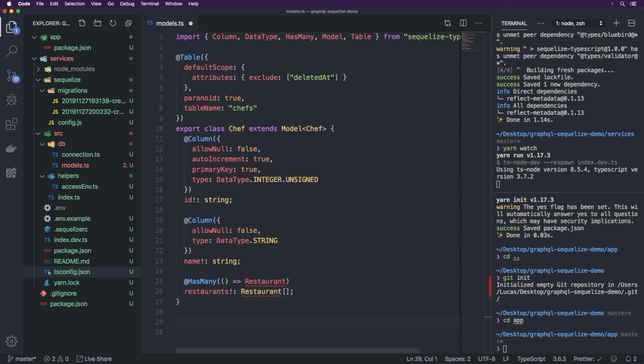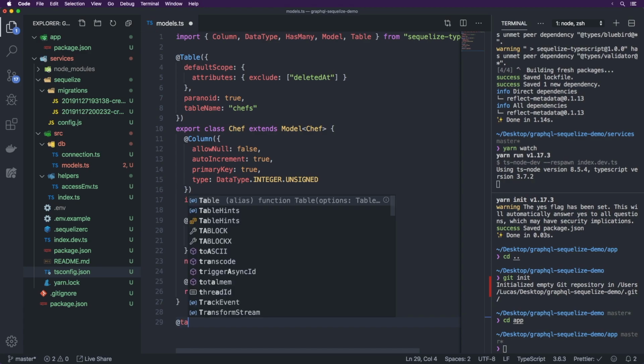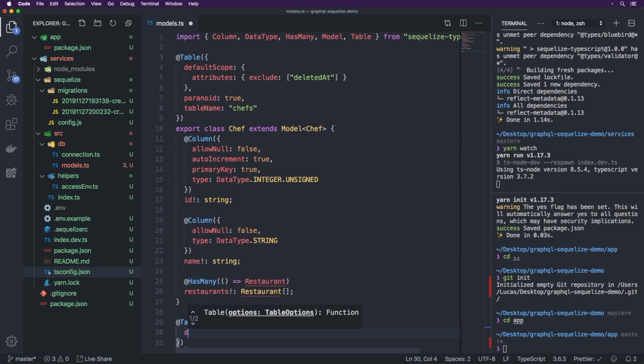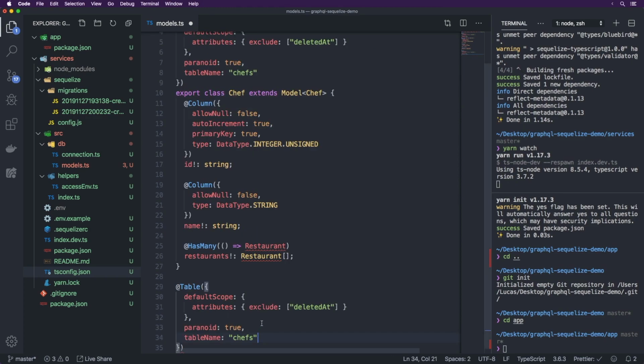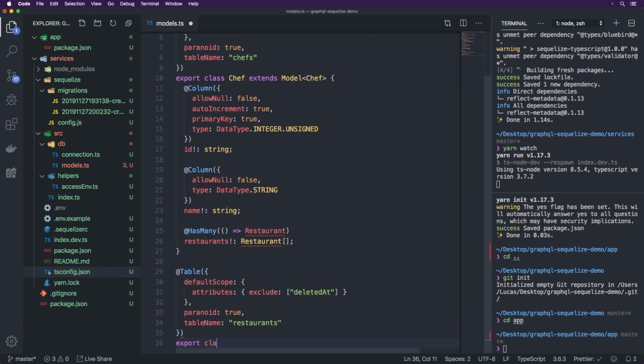So now let's define the Restaurant class. Perfect time to do that. Essentially this means there's a relationship between chefs and restaurants, and that is that the restaurants property will contain all the restaurants belonging to the chef. Anyways, we go here, we do @Table, and let's actually just copy this because it's pretty much the same, and paste that here. This part here is going to be restaurants. And then let's do export class Restaurant extends Model, the Model of Restaurant as well.